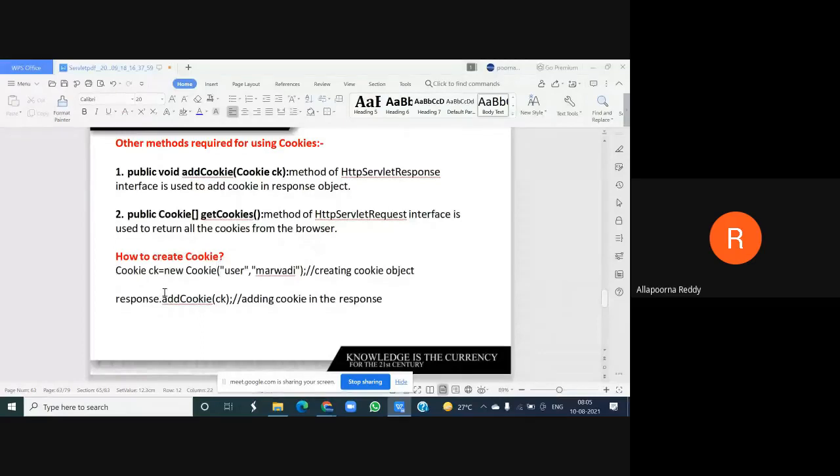You have created a cookie, and what is the name of your cookie here? The name of my cookie is user. And what is the value of that cookie? Marwadi. As I told previously, the syntax to create a cookie is Cookie(String name, String value). So the string name is user, and the string value is Marwadi. So a cookie object has been created.